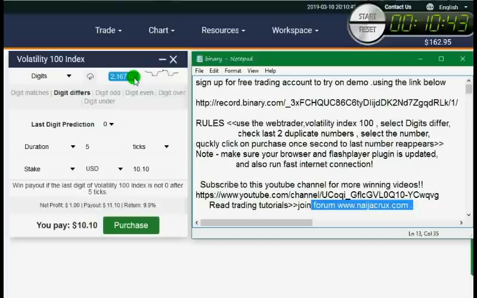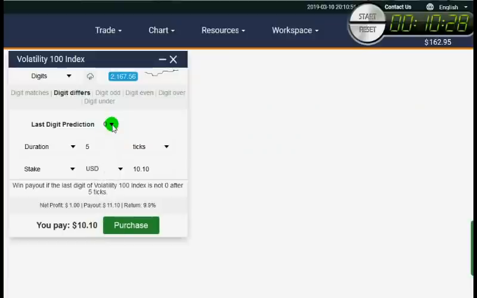You can see this 35, 84. Let's assume that we have 44. We change this to 4. So once there is a duplicate number that appears here, we change this to the duplicate number. Then we will now have to wait for the second to the last number to be the same as the duplicate number that appeared. So we have 74. It might take a while, so you have to be patient.